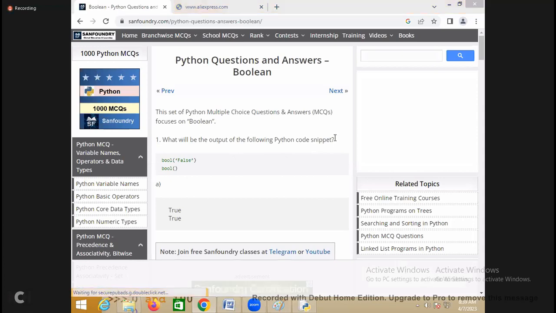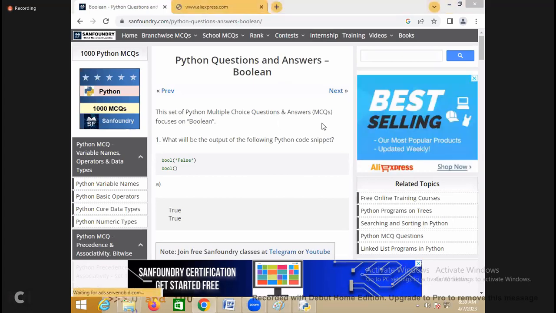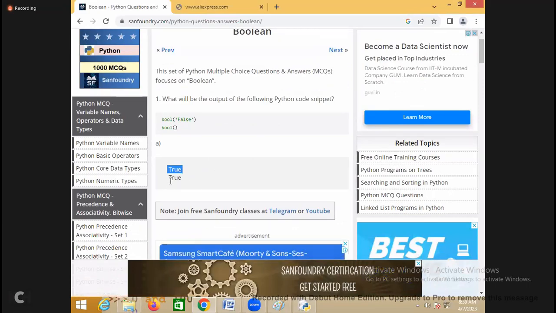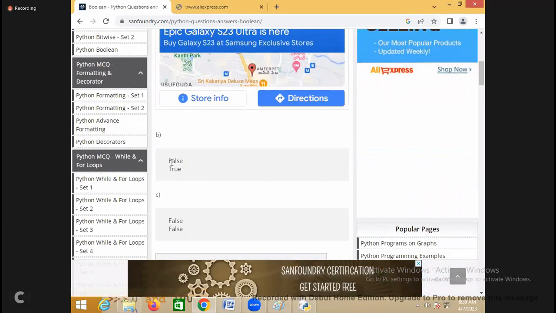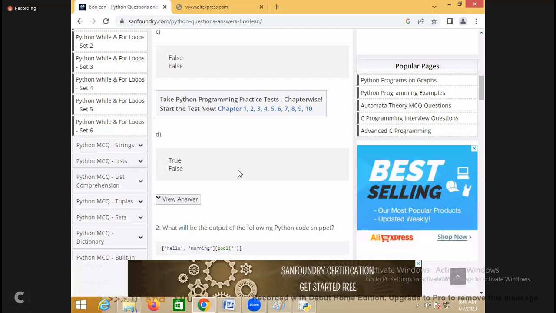Now tell me again. What will be the output of the following Python code snippet? Boolean of, within double quotes, False. And only Boolean is there. Are you given any input here? No. Tell me what is the result of this? A is true and true. B is false and true. C is false and false. And D is true and false.